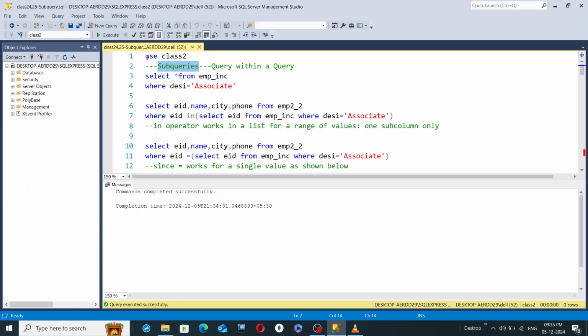So at first, we have to activate our database, which is class 2. Go to line number 1 and select and execute. Commands completed successfully. Now this database is ready to be used.